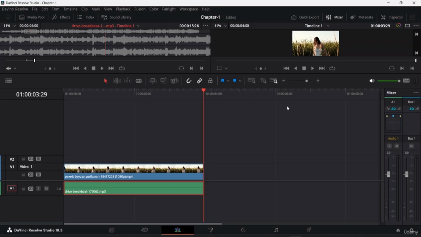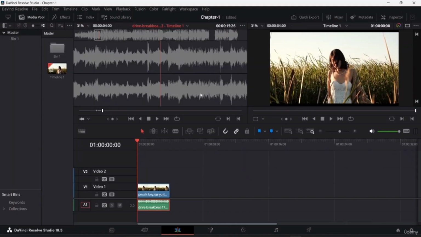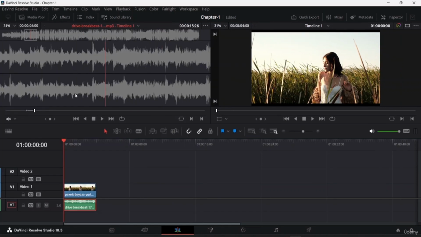Okay, in that case, if I just want to reset this particular page back to the way it was, I can come here in my workspace and go down just below the layout preset option. I do have the reset UI layout. So here, as you can see, it has just reset the layout for me, from where I will be able to view my page better.